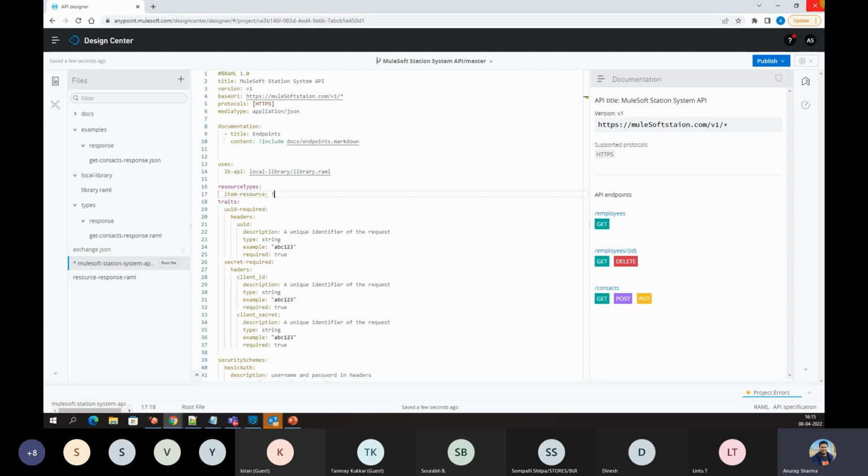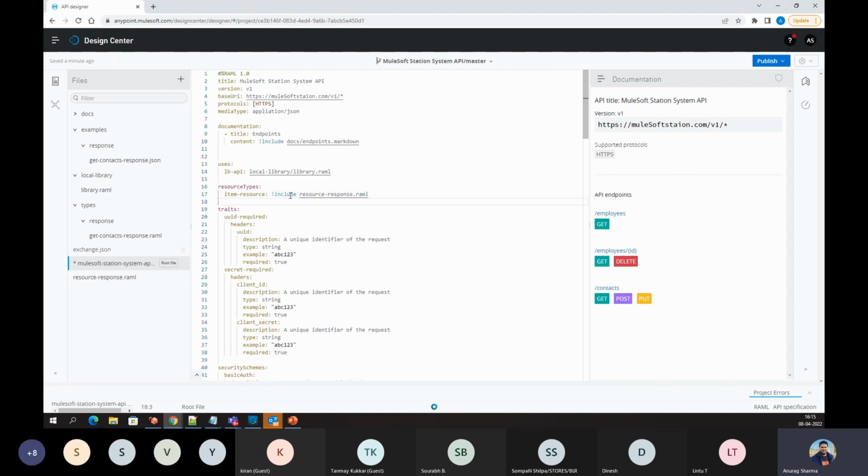Here you need to include the name of the resource type file. This is the request, this is the resource type file name, so it's automatically showing you. We included it. So now we defined the resource type in this file and included it into the main file. Now we need to use it in our main file.